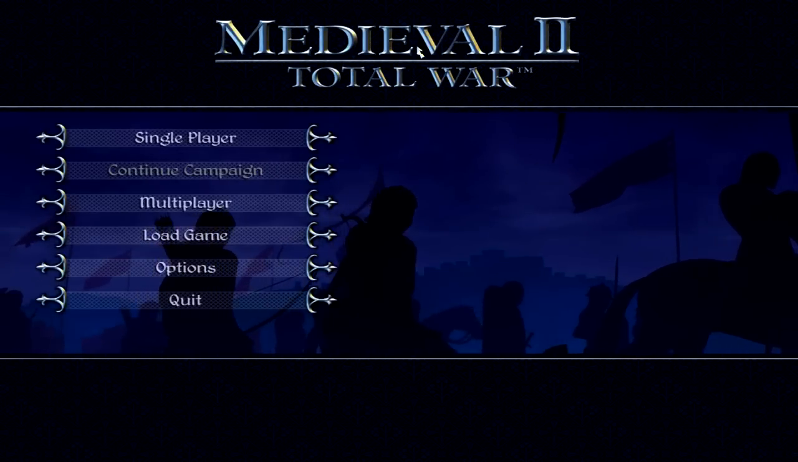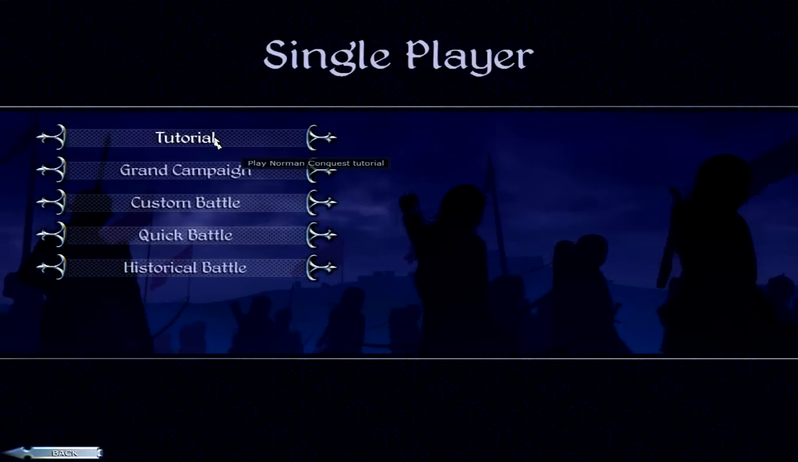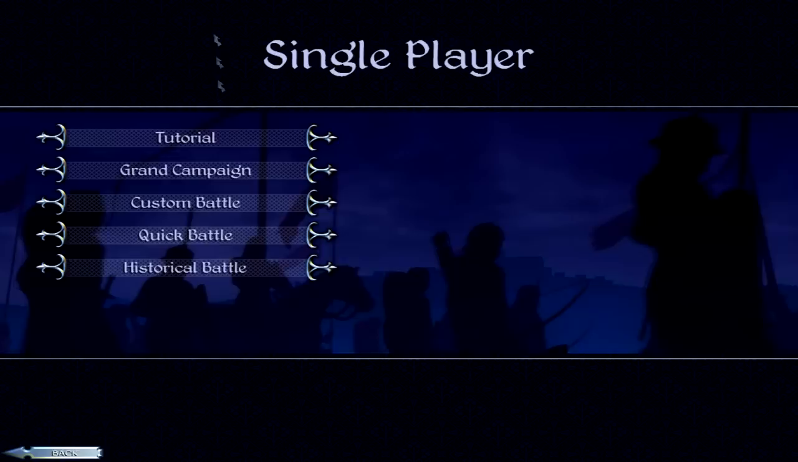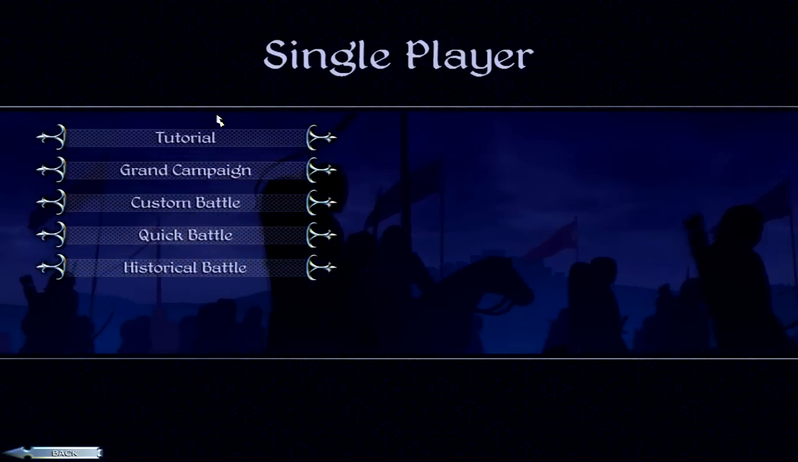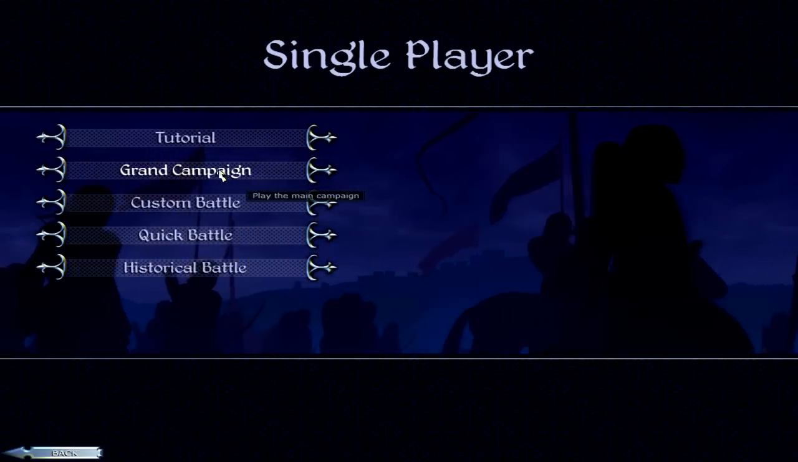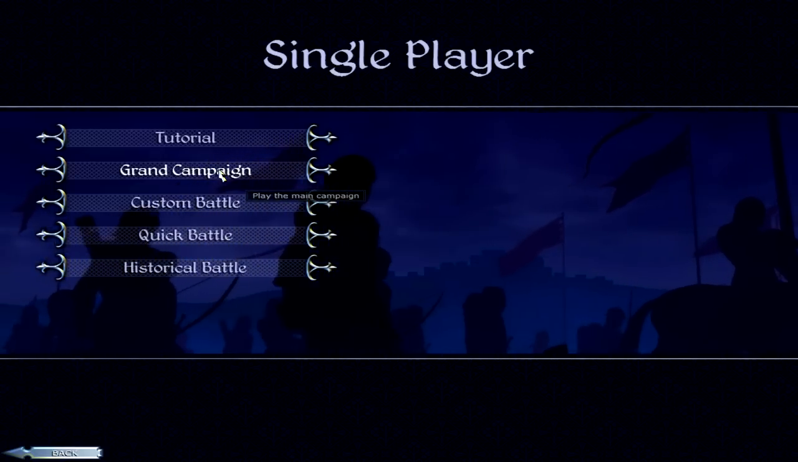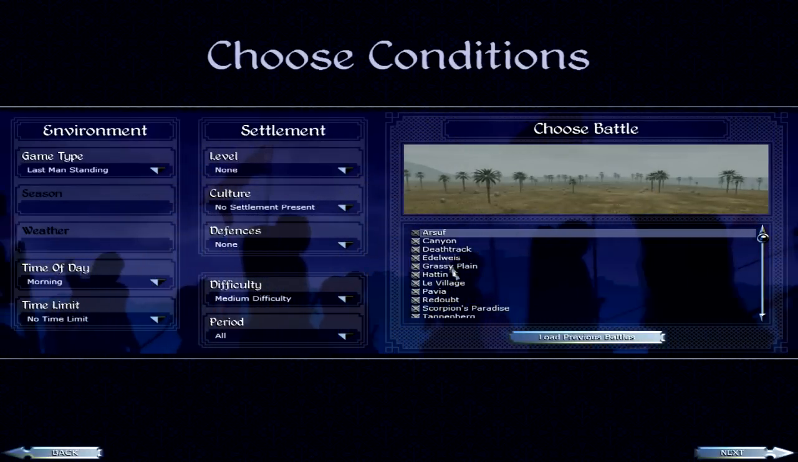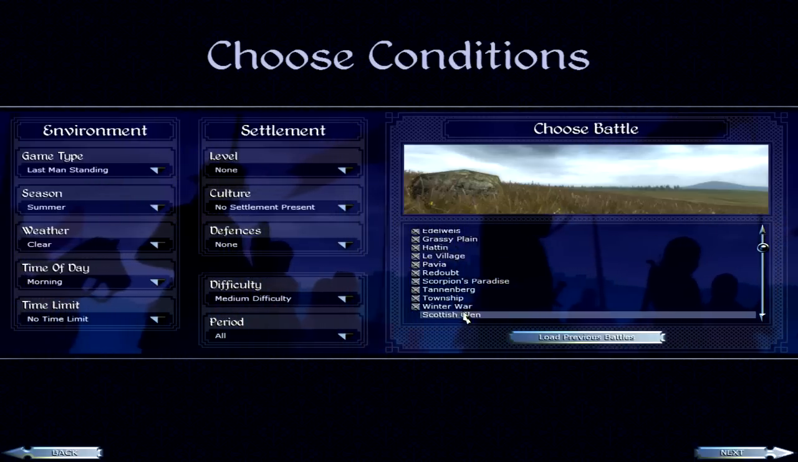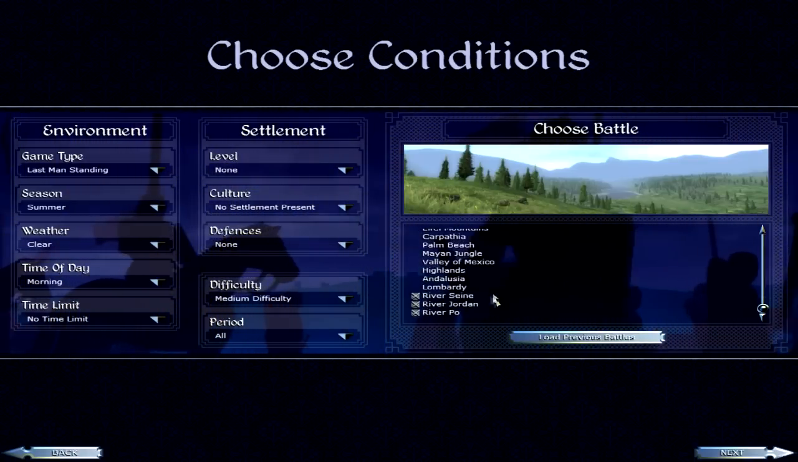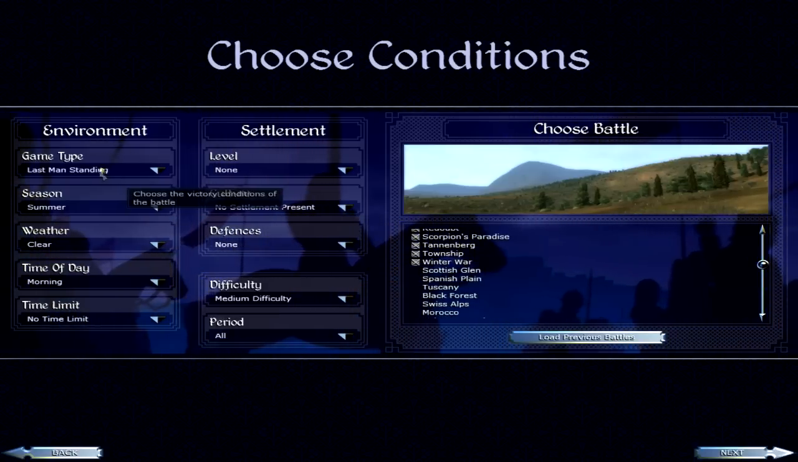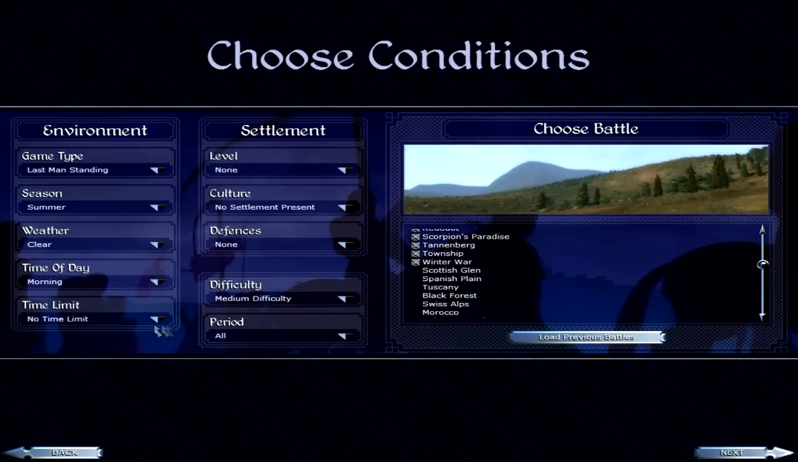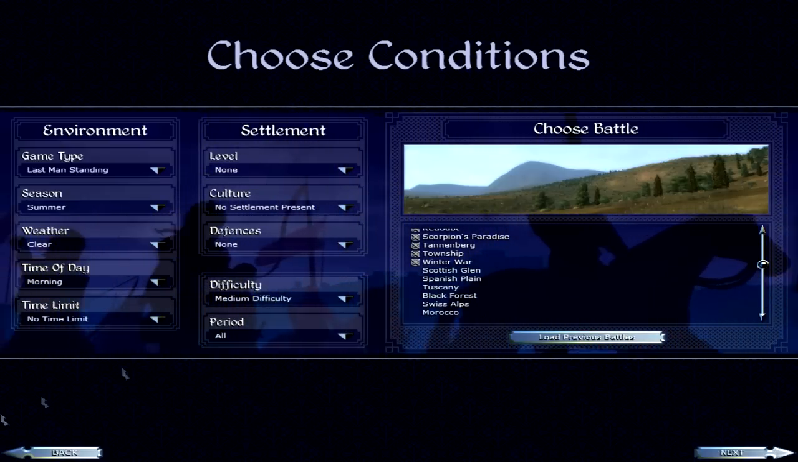So if we go back a second, we can either do the tutorial, the grand campaign, custom battle, quick battle, historical battle. The tutorial is, well, it's a tutorial, and the grand campaign is what you will be doing once you've done the tutorial. A custom battle is where you choose a battlefield out of this list, and you can choose the different options here, like what season, what weather, time of day, time limit and difficulty, etc.